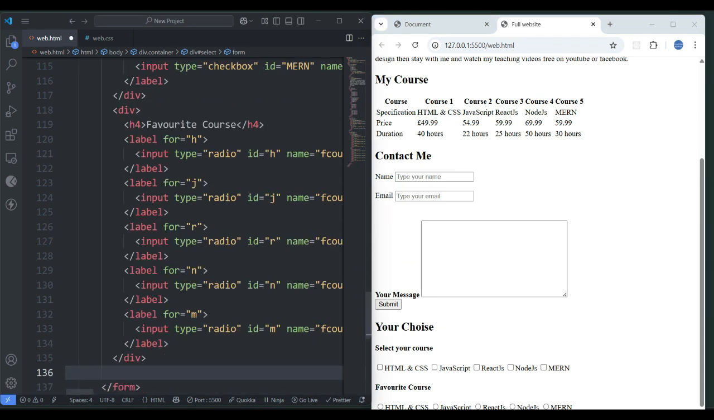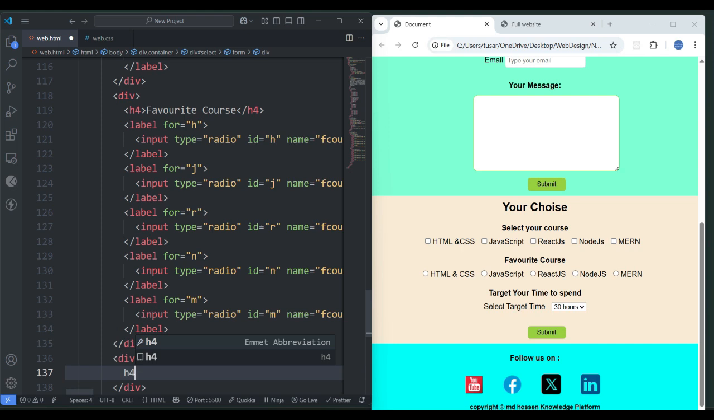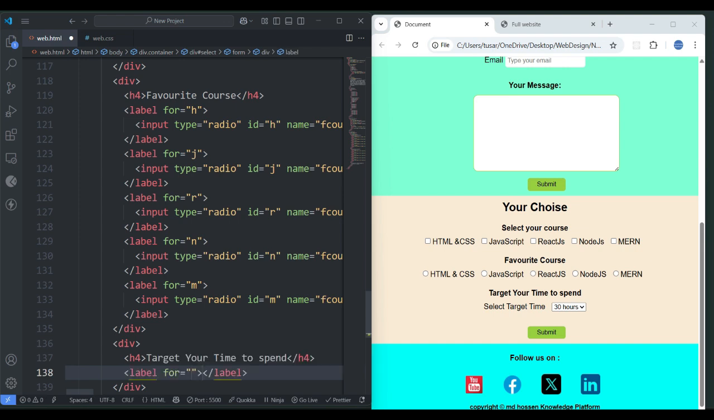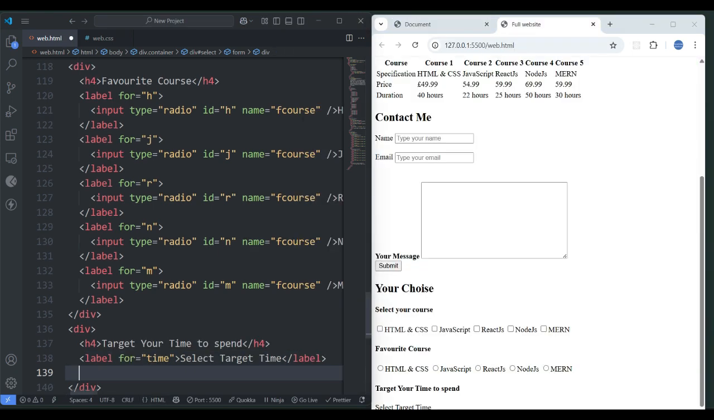After this div, type div, enter. Now we need another div to choose our time. Select target time. Heading 4, enter. Target your time to spend. Label, enter, for time. And in between this opening and closing label, just type select target time. Save it. And after this label, type select, enter. So name should be time, ID as well, time. And in between this opening and closing, select text.